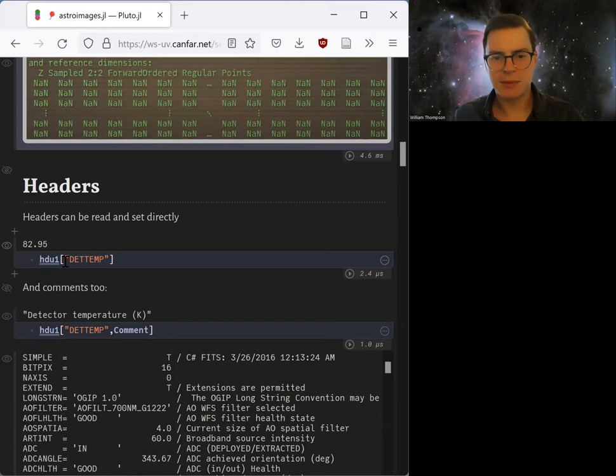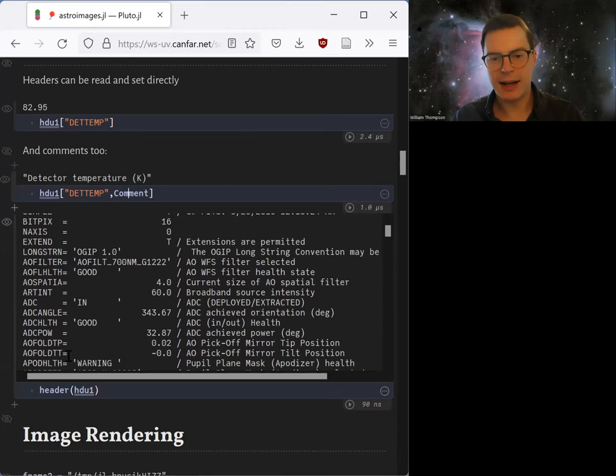So we just put in the string, the key that we want to access, in this case, the detector temperature. This is the temperature of the actual camera detector at the telescope in kelvins when this image was captured. In this case, 82 or 83 degrees Kelvin. We can also access the comment to understand what that header means. We can also dump all the header for this particular file. And there's hundreds and hundreds of keys.